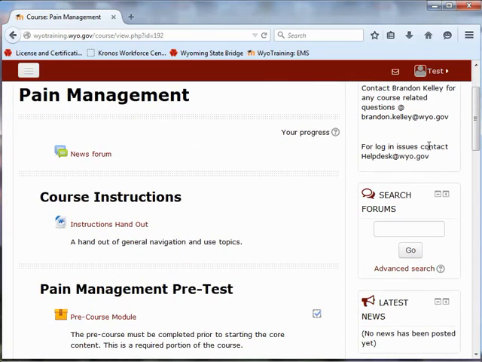So over on the right side, the first thing you see is contact Brandon Kelly for any course-related questions. And for login issues, contact help desk. So if there's anything having to do with actually using the site, contact help desk if it's a login, or if it's I can't get this to work in my browser, or every time I click something all this crazy computer language comes up. They're the ones you want to talk to for that. For anything having to do with the courses and actually navigating the courses or completing stuff, that's going to be me. So there's my email address.